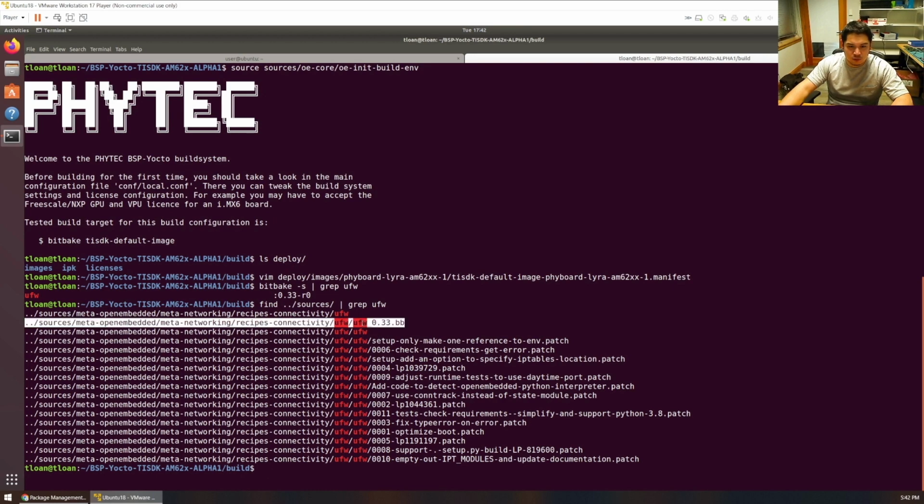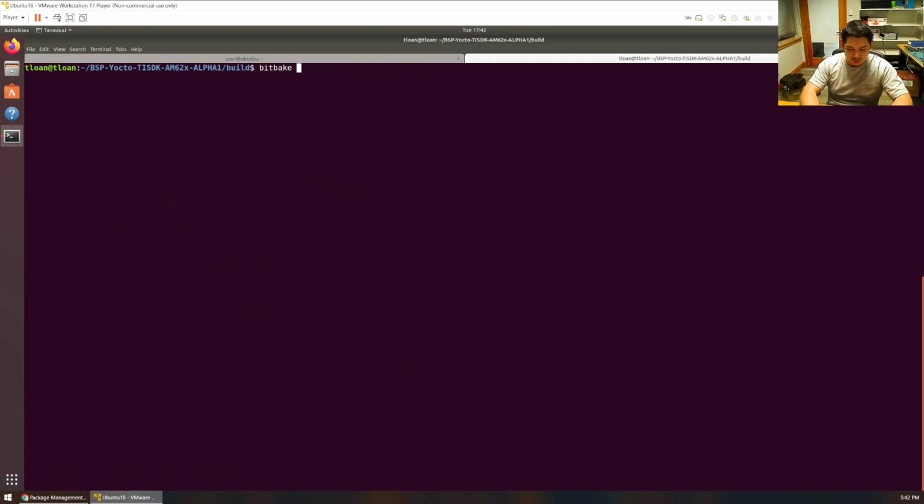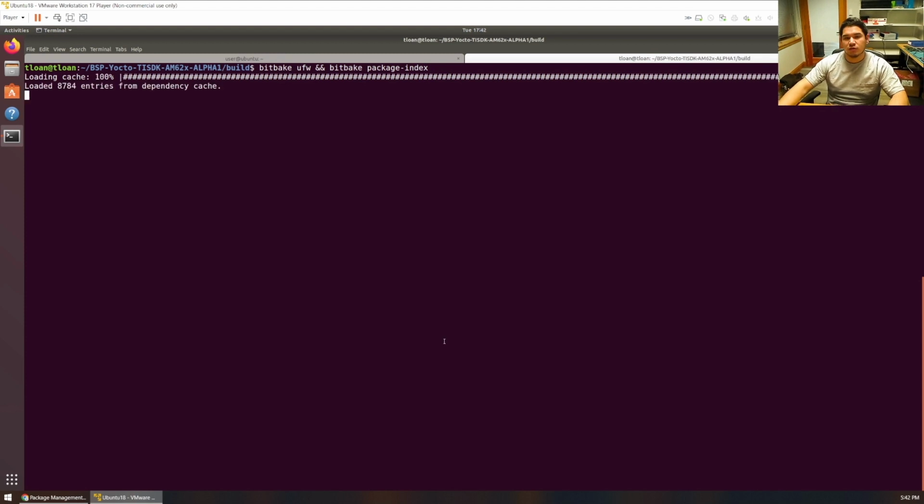It's this recipe anyway. But what we can do, we can build UFW by itself, and then I'm just going to queue it up in the same command, bitbake package index, and this will actually have Yocto deploy a package index. Essentially, this acts as a manifest for OPKG to parse, and then it knows what packages are available. So we just go ahead and build both of those together at the same time, and it'll take a little bit for this to return.